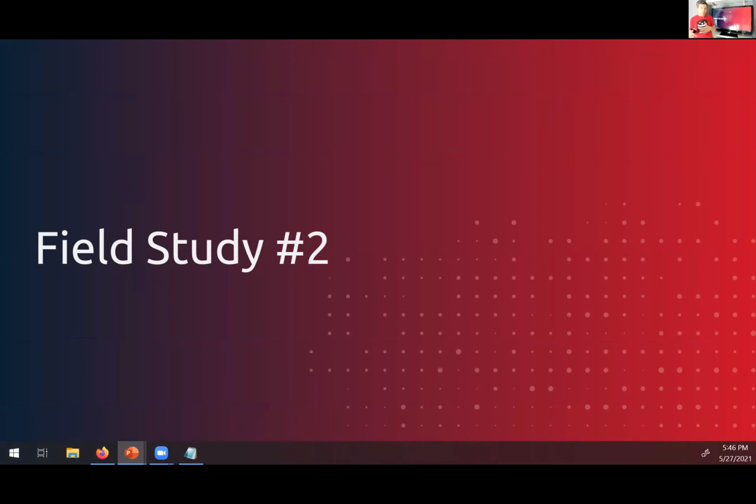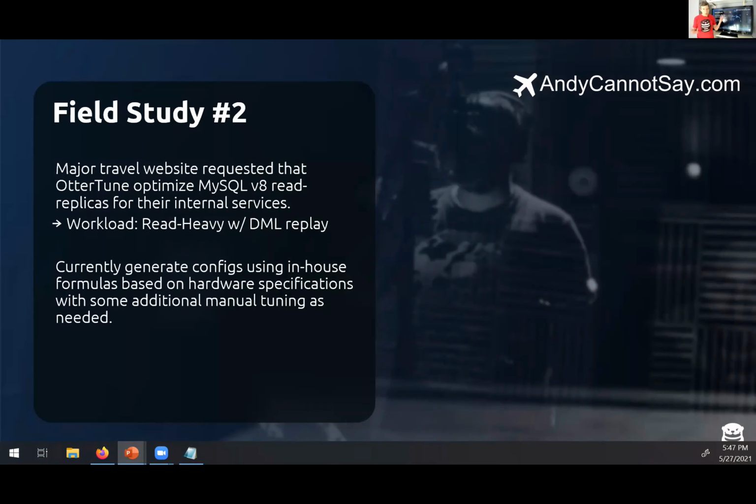So now for this next field study, a major travel website that you've heard of and probably have used reached out to us and said, hey, we're running a large MySQL fleet in our own data centers. We want to use Autotune to see if we can optimize performance and actually start doing machine consolidation: downgrade machines, turn off machines by having each node or each server in their workload do more than they're actually doing now.